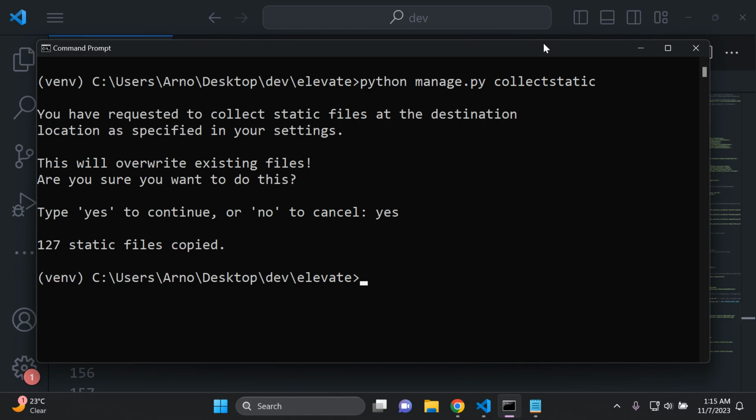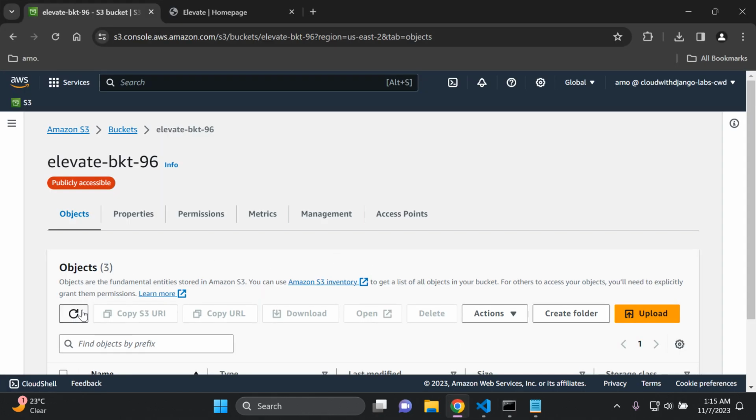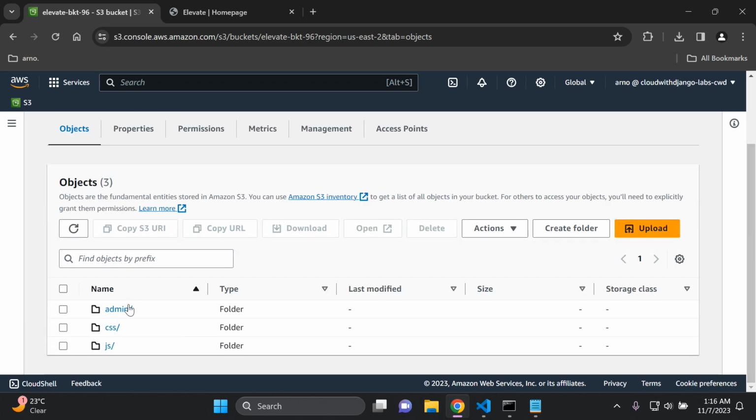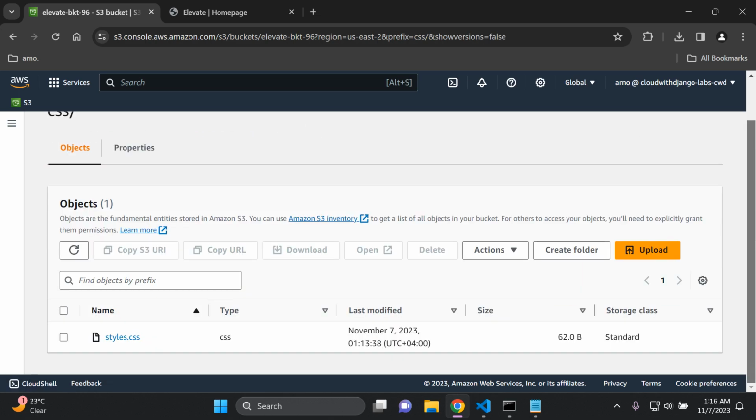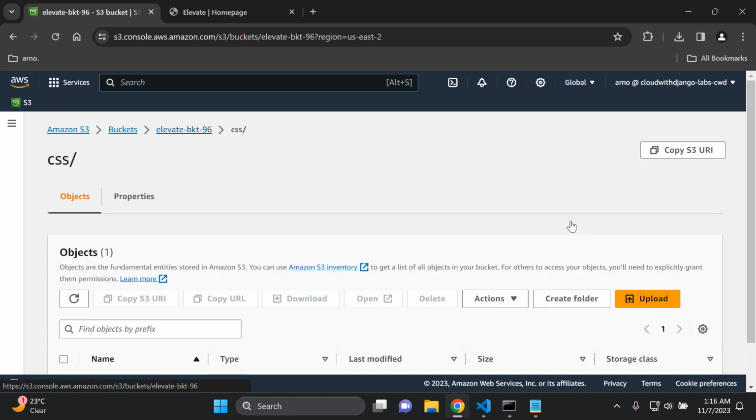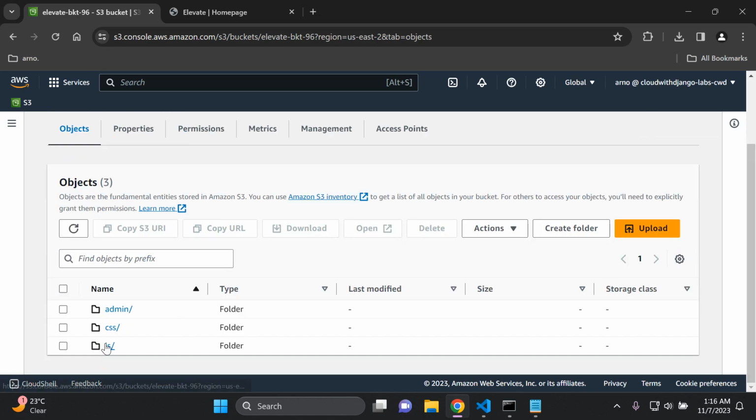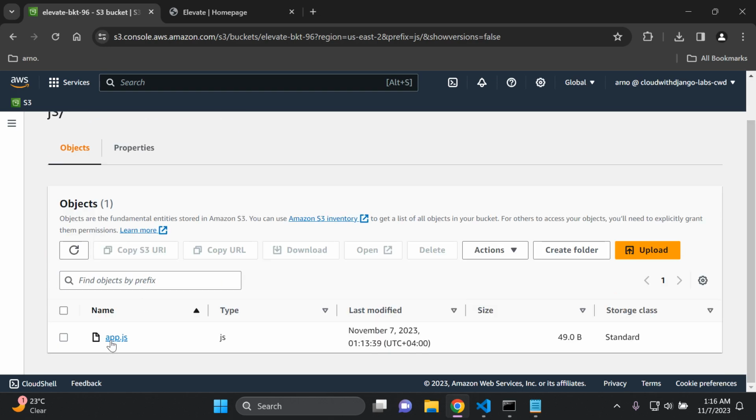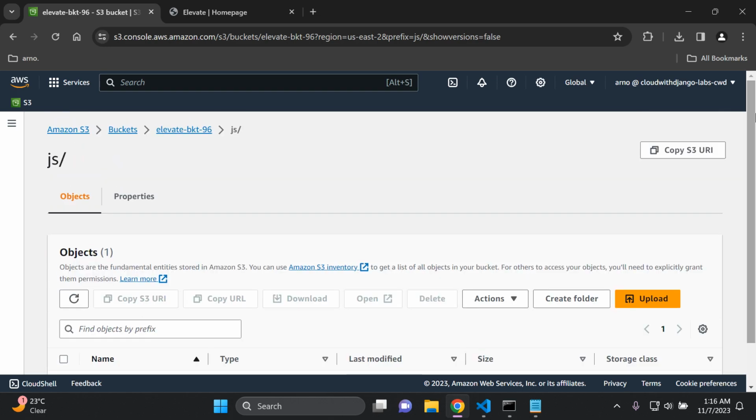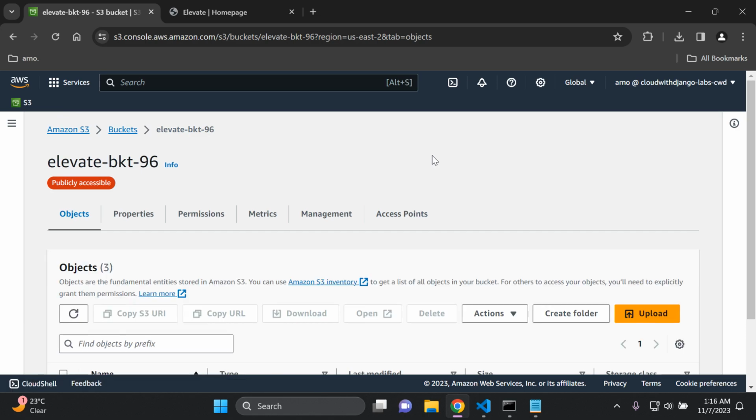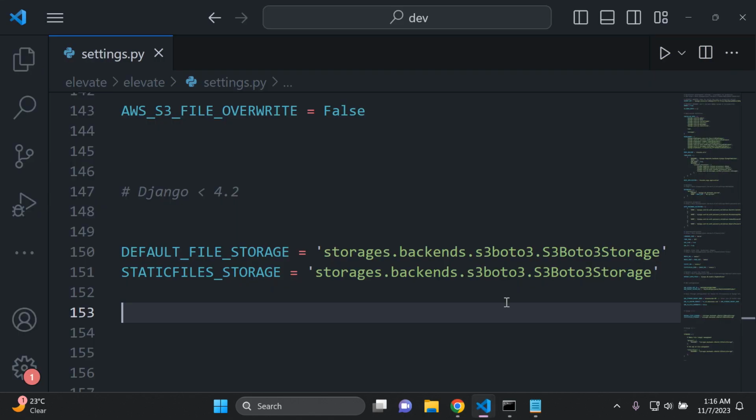Right, so welcome back. As we can see, 127 static files were copied, and we can go to our bucket, and I'm just going to refresh. And as we can see, we've got all of our objects uploaded. So we have our admin folder, CSS, JavaScript. If I go to CSS here, I can see my custom CSS file has been uploaded. And if I go to JS, I can also see my custom JavaScript file has also been uploaded as well.